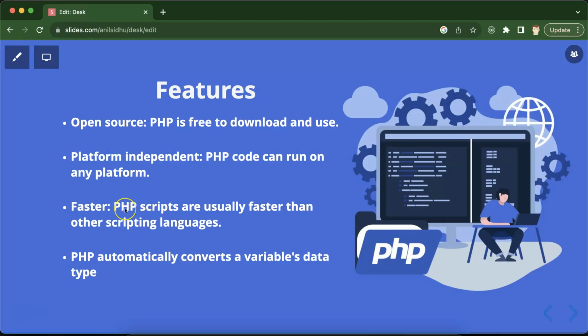After that, PHP is a faster programming language than other scripting languages like ASP or JSP. Not JavaScript, because JavaScript is a client-side scripting language. This completely depends on your system performance. All right. Again, PHP will automatically convert the variable data type. For example, if you are using Java or C++ or some other programming language, that time you have to declare what kind of value you want to store in the variable, like integer value, string value, boolean value and all. But in PHP, you don't need to declare the variable's data type. You just assign any value, and PHP will automatically convert that value to the suitable data type. Alright, so these are the features.